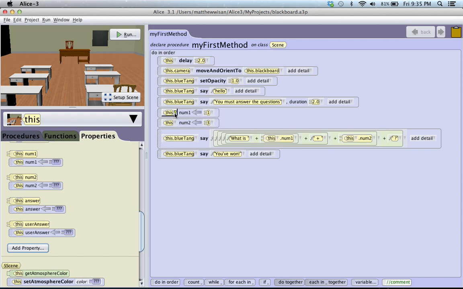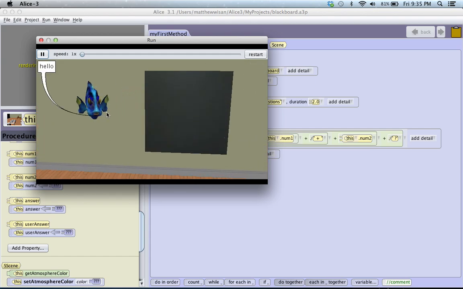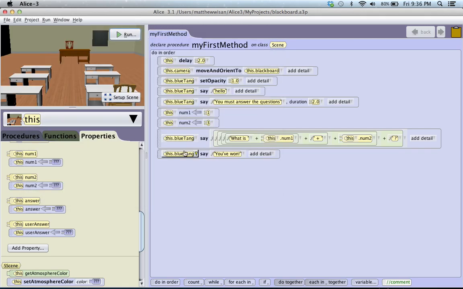What we're going to do is add 2 numbers together. So actually right now if we run the program, we wait a sec, it moves forward, the fish appears, he says hello, and then asks us a question. He says, what is 1 plus 3? And then because we don't have anything in the middle, he just goes to the last line and says, you won. So this line right here, the say: what is plus number 1 plus the plus character plus number 2 and then a question mark, that's where he says what is 1 plus 3.